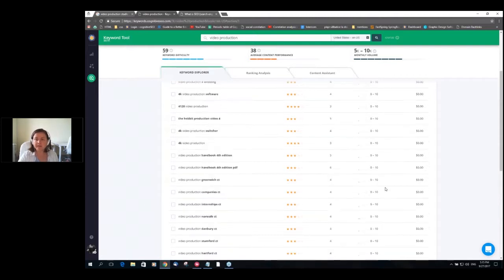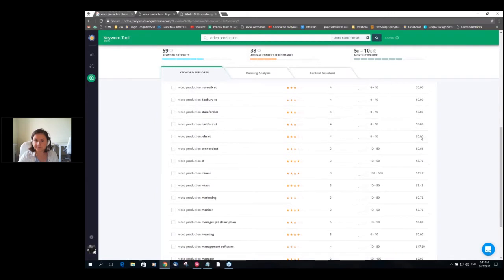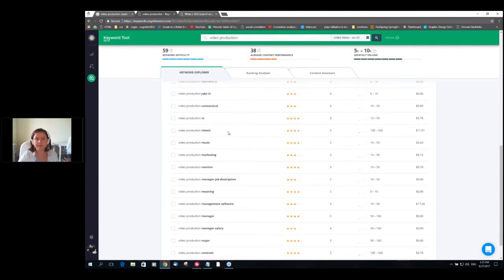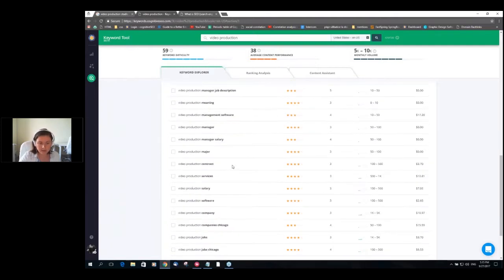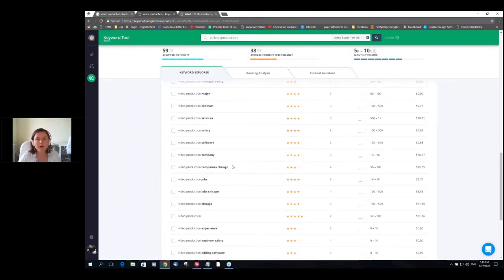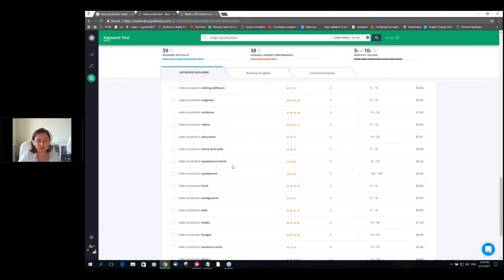I'm also looking at the cost per click here on the right. Okay, so for instance, video production Miami is more searched than video production music, to say, or is of more interest than video production monitor. But I can look through all of this, and I can see what keywords I should target, what keyword ideas I should get from all this.